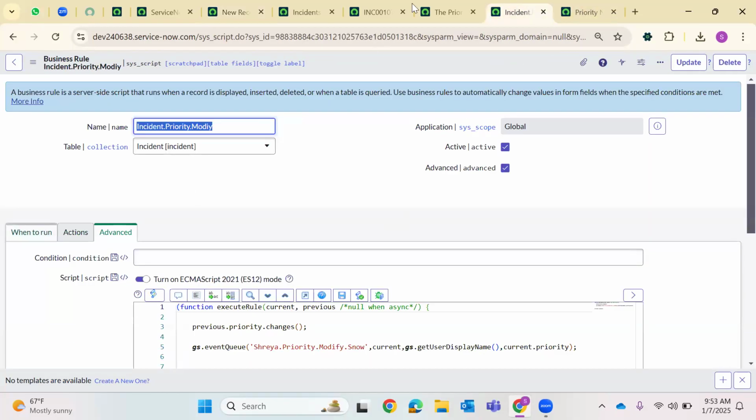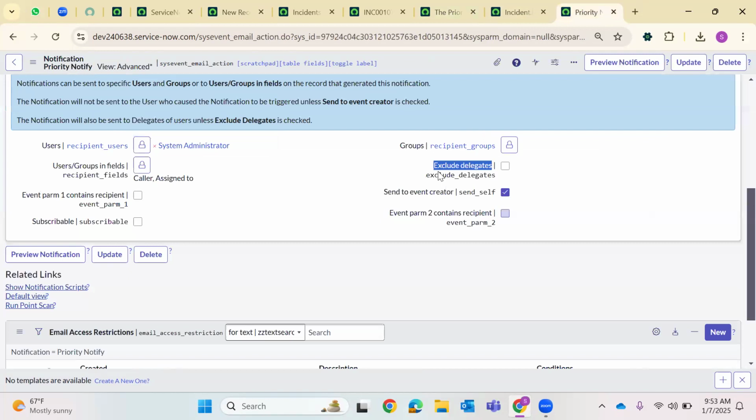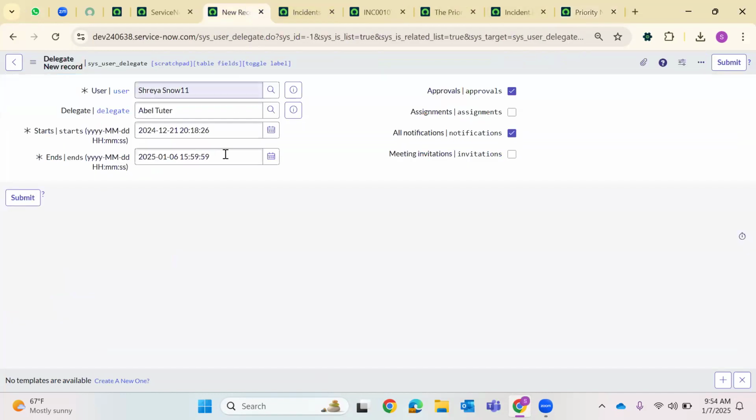On the notification, these things were added very recently, guys. In the older version, we never had exclude delegates. Send to event creator was there. Whenever you select yourself, it will be auto checked. And parameter one, parameter two, that is nothing but on your business rule. gs.eventQueue is a method which takes an event name, the GlideRecord object, param 1, and param 2. With param 1, you can define a recipient who is not part of your organization, or you can try to get some information like how we have done it here.